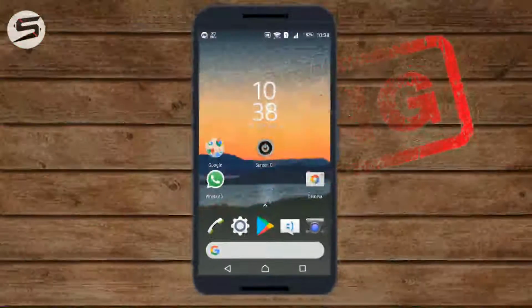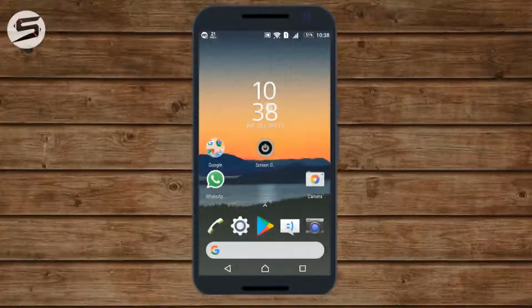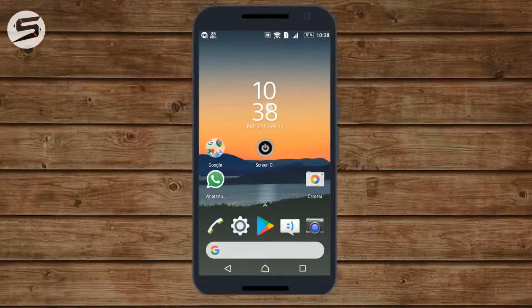Have you got bored with those old wallpapers and want to know how you can apply some very cool wallpapers on your device? Well, this video is all about it. So what are you waiting for? Let's get started.